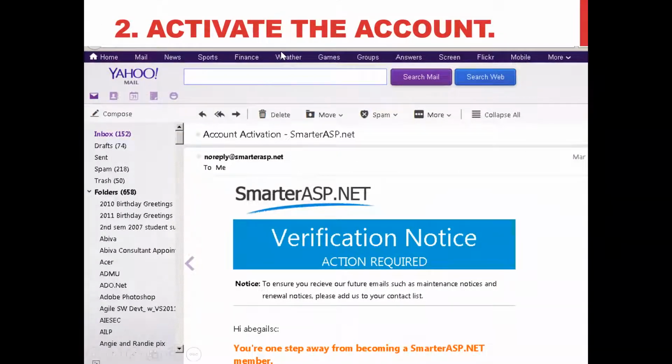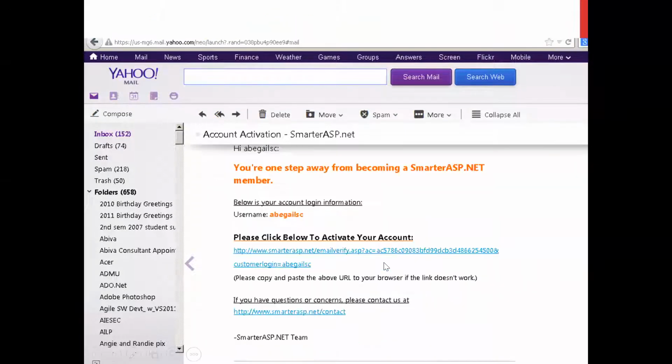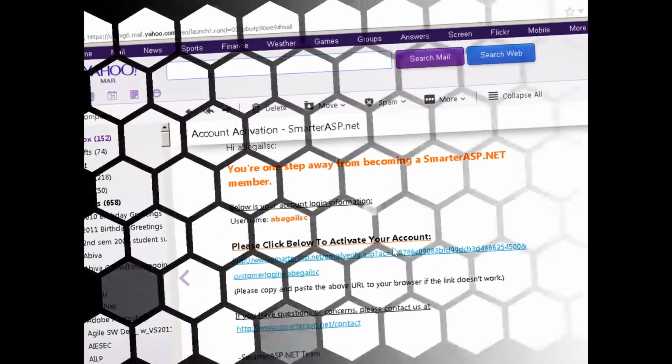The second step is activate the account. So you will receive an email, and in this case, it says your activation. So this is the email that I needed to access in order for me to activate the account. So after receiving the email, there's the link which says, please click below to activate your account.